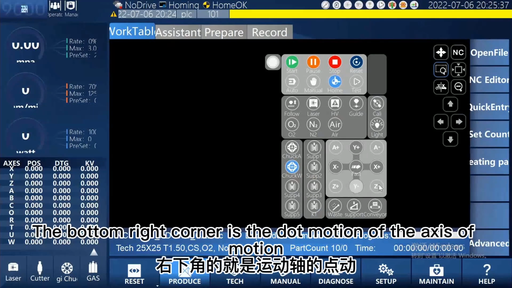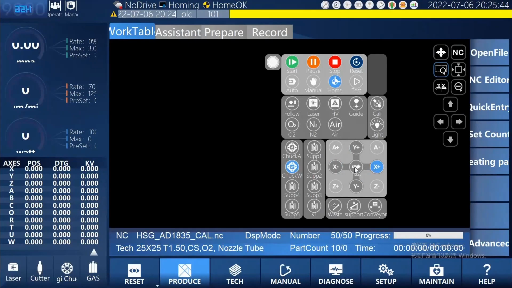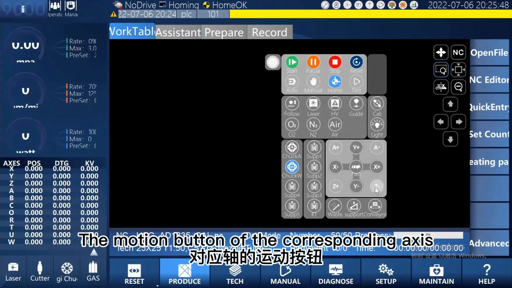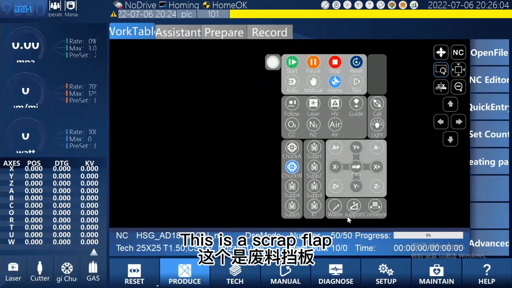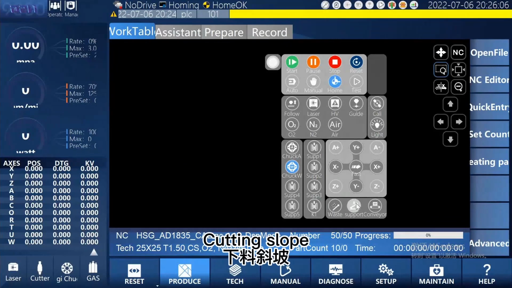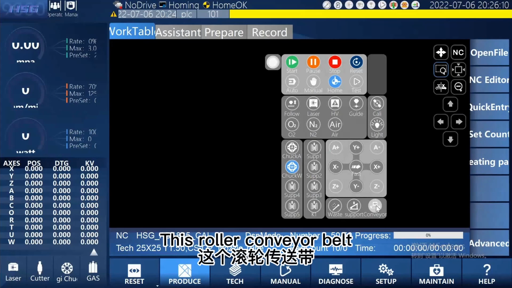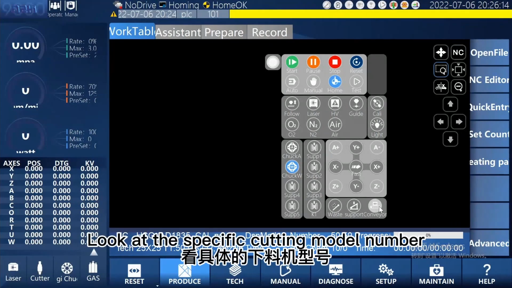The bottom right corner is a dot motion of the axis of motion. Motion button of the corresponding axis. This is a crab flap, cutting slope. This is the roller conveyor belts. Look at the specific cutting model number.